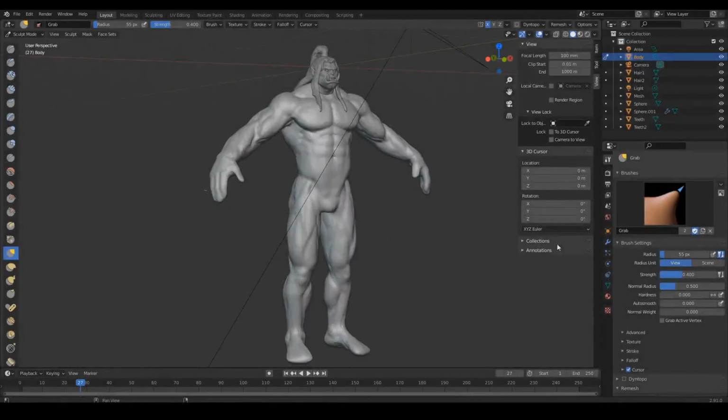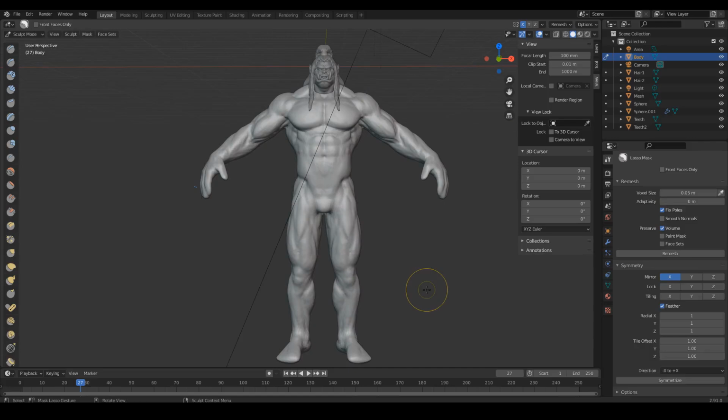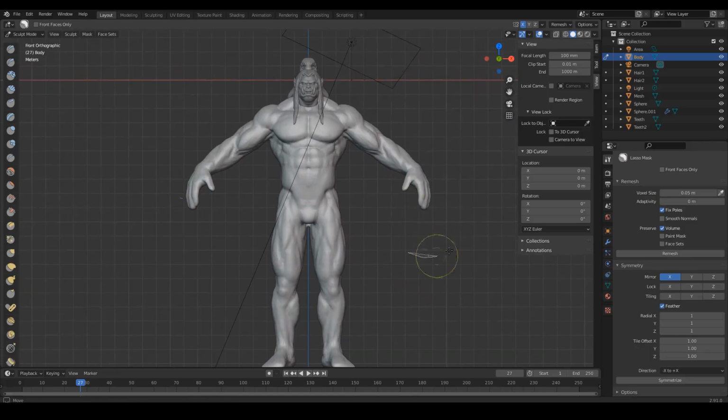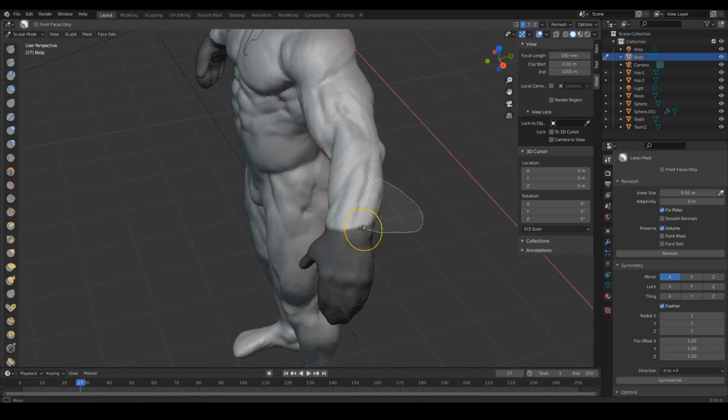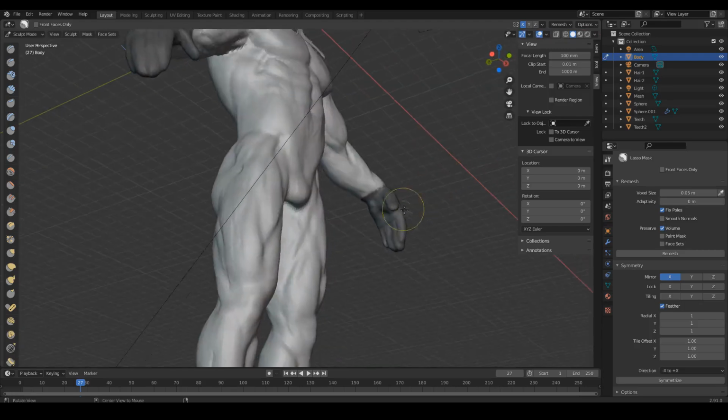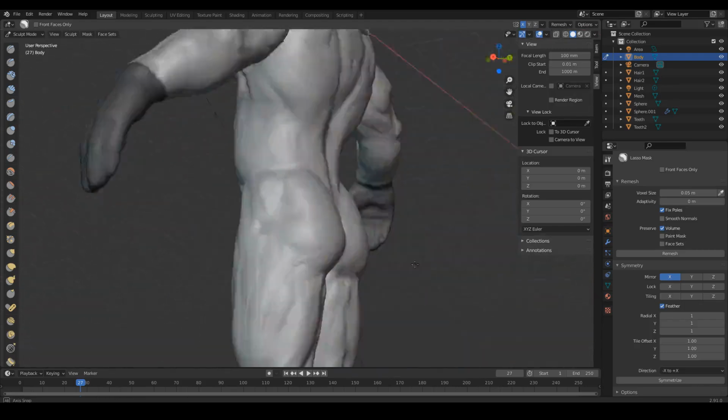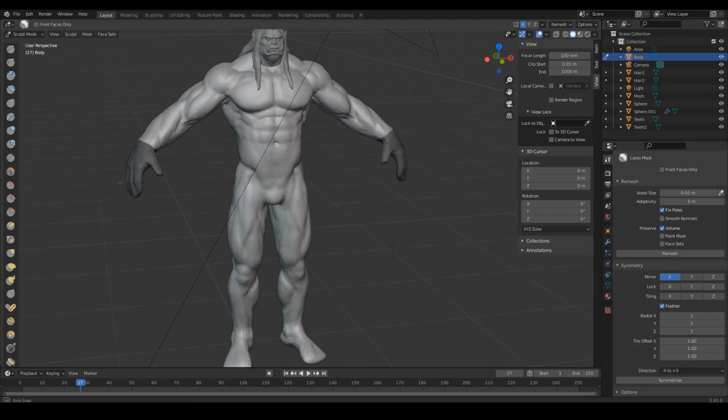In this video, we are going to add more forms to the hands of our character. Let's go ahead and mask the hands for a character. We are going to separate the hands from the body.